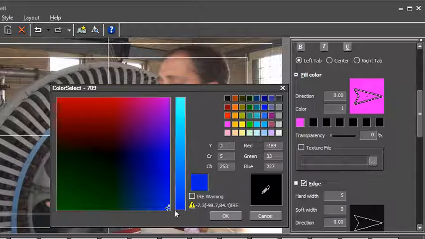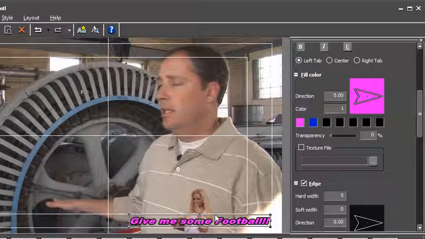So I'm going to select this and I'm going to try and bring it back a little bit to where it's not quite so bright blue, but it's blue. I'm going to select OK, and notice I have pink and I have blue sitting here. All I have to do is increase the number of colors to 2, and now you see I have a gradient sitting up here with this arrow. By holding the left mouse button, I can change the direction of the gradient.